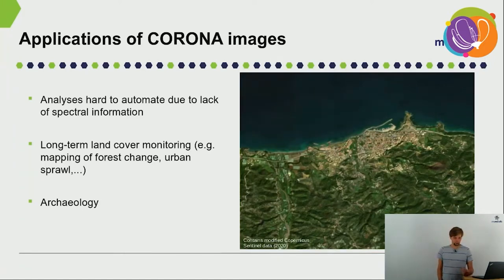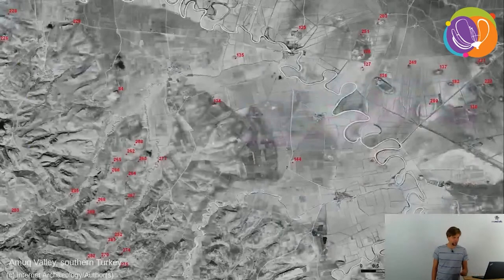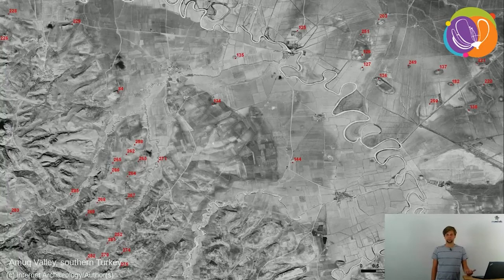And one classic example for this is archaeology. To give you an example, this is a Corona scene of southern Turkey from the 60s. And this scene was used to identify potential archaeological sites, simply because human historical structures, such as dwellings or infrastructure, altered the local topography that could be visualized with high-resolution data like this one in order to identify potential sites that are interesting for archaeology.